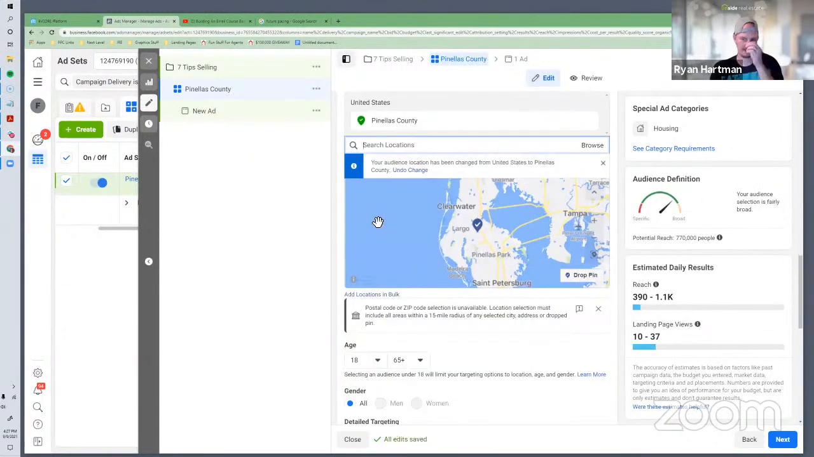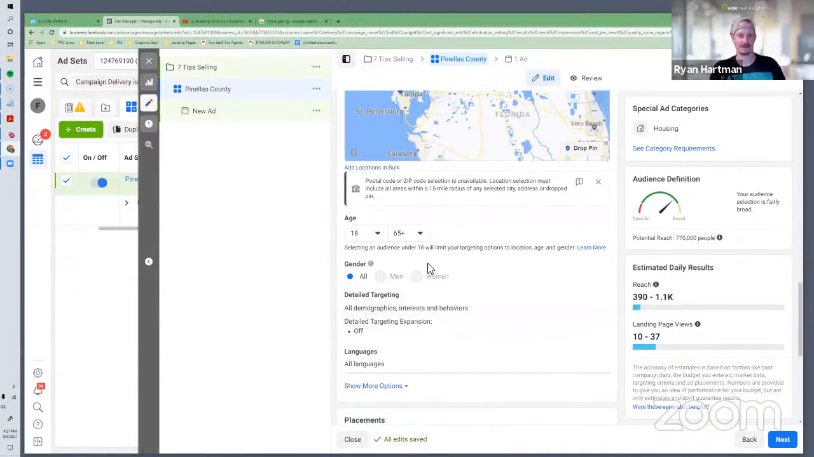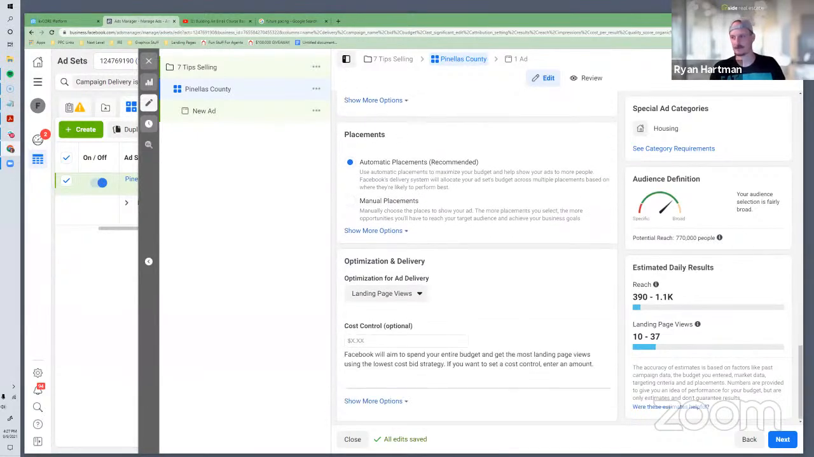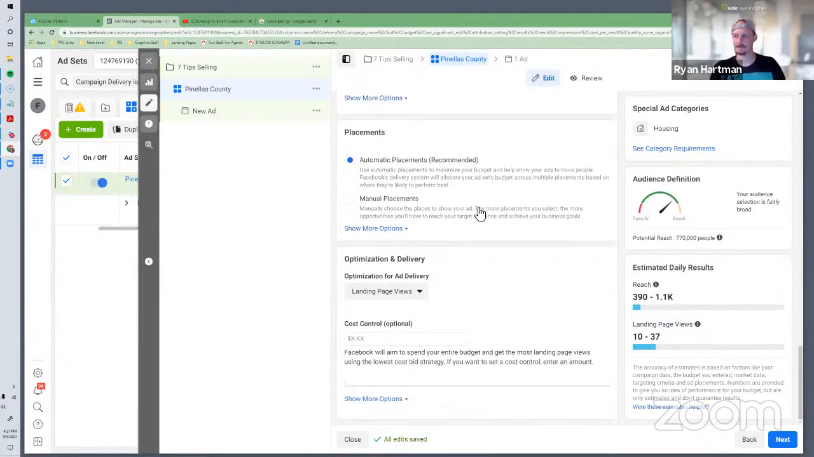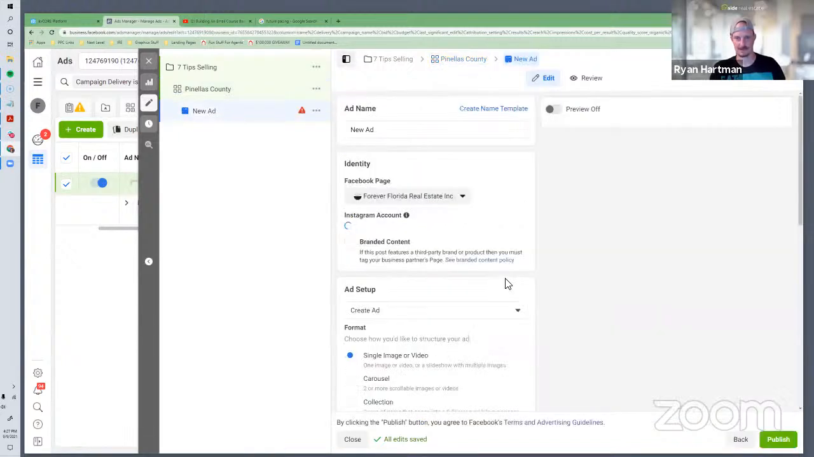And because we're in real estate, we can't really change any of this other targeting. Facebook is restricting this, but the algorithm does a good job of finding the right targets. I'll answer that in a minute, Veronica. Automatic placements, that's fine for now. We'll continue.